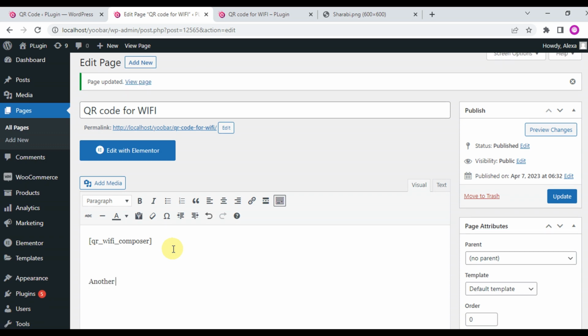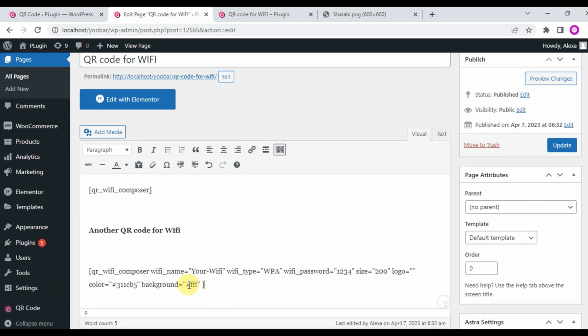Just copy the shortcode attribute docs for QR code Wi-Fi and just paste here. And here, change the Wi-Fi name. Right, input your Wi-Fi name, Wi-Fi type, and Wi-Fi password. You can change the QR code size, input a different logo or color or QR background.